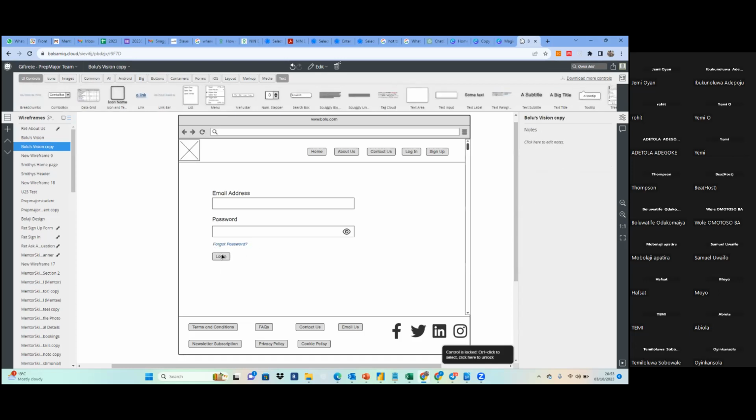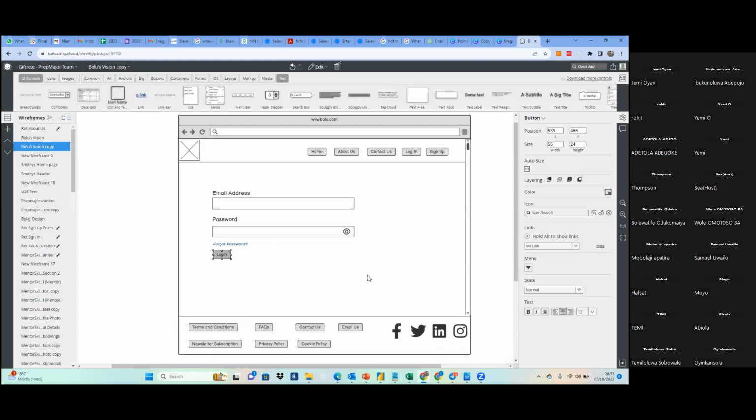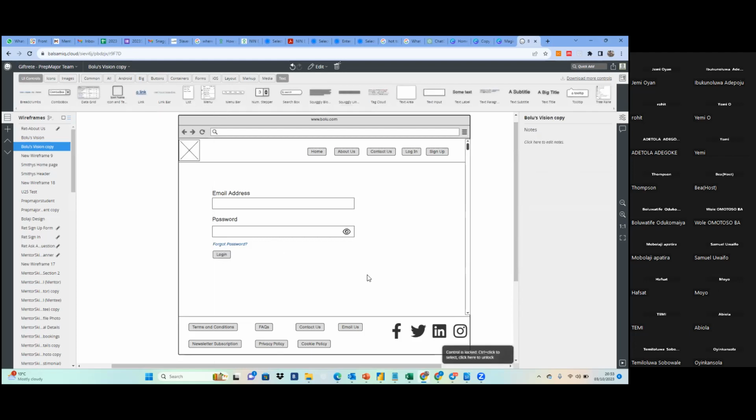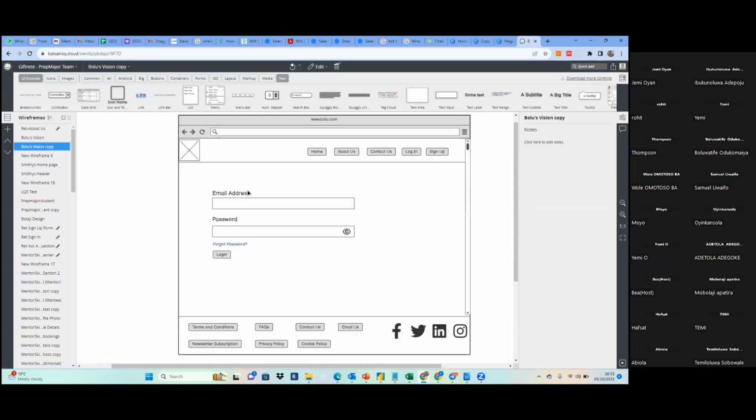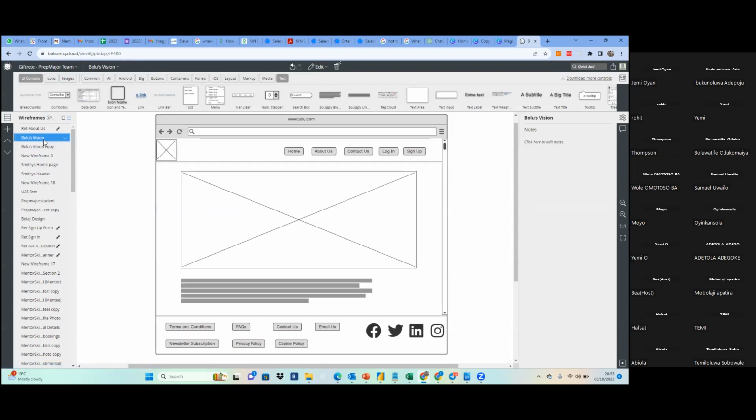Yeah. So this is our login page, right? This is our login page. This is our header, footer, and home page banner.